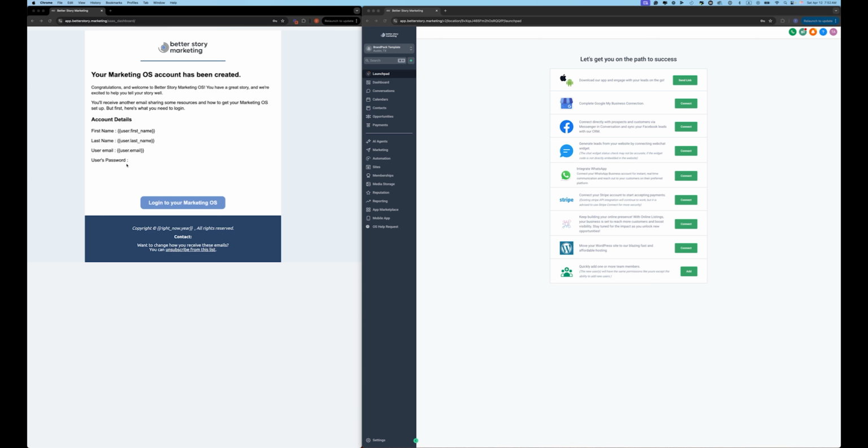Now, if it gives you trouble, you can always try resetting your password. Usually this always works, but if for some reason it doesn't work, just send us an email and we'll help you get unstuck, because we want you to be able to get in and get everything up and rolling.